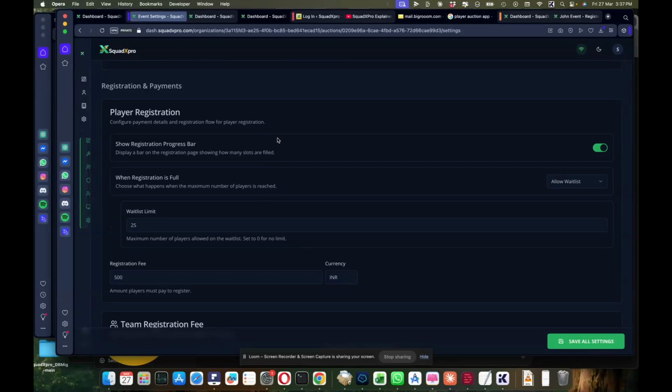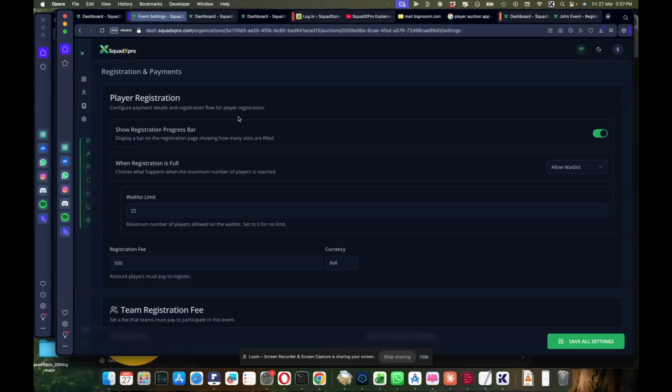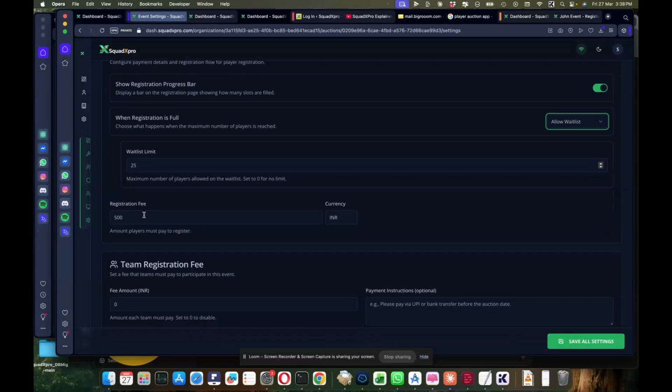For player registration and payment system, there are a few settings which you can have. For example, this is the registration progress bar, which comes on your event registration page. You can also allow a registration waiting list. If the registration is full, you can allow a waiting list, or you can just close the registration if you want. If you're allowing a waiting list, you can set how long it can be. In this case, we just have 25.